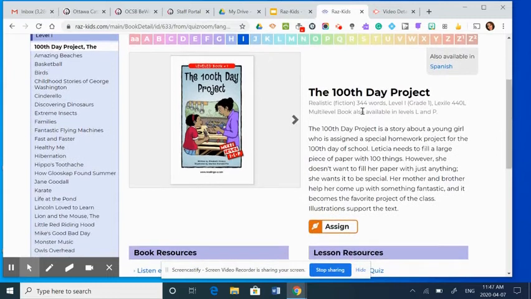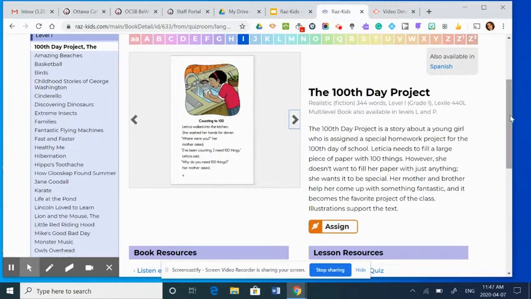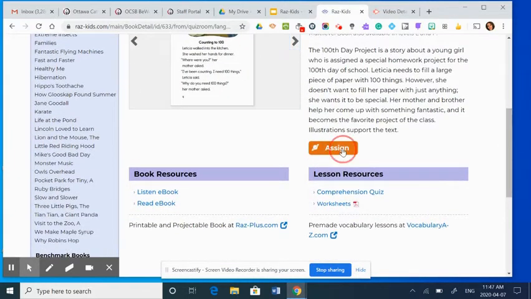It takes me to the book. I can read a synopsis about the book. I can also check out what the book looks like. And then I can assign the book.